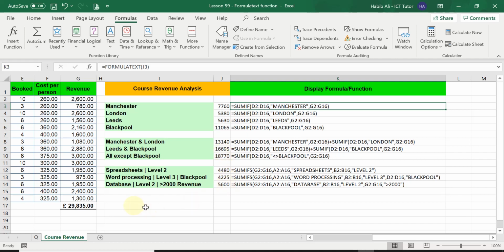Now, a point to be noted is that you've probably noticed these formulas or functions that I have used have not been displayed for which, if I used show formulas, it would have displayed every single formula and function I have used on this worksheet.